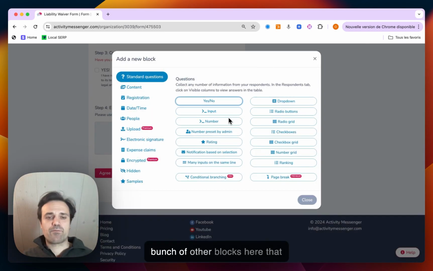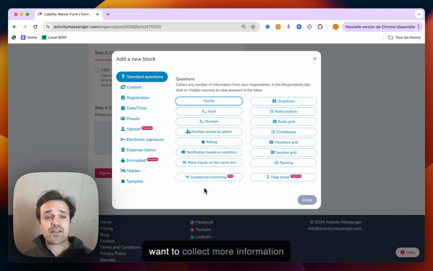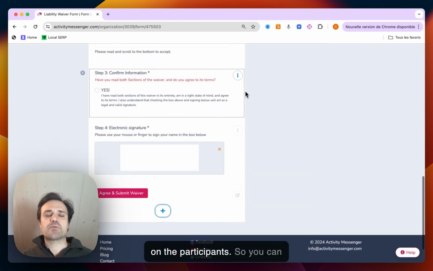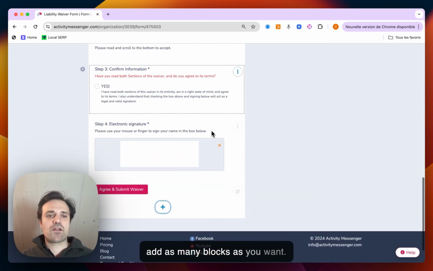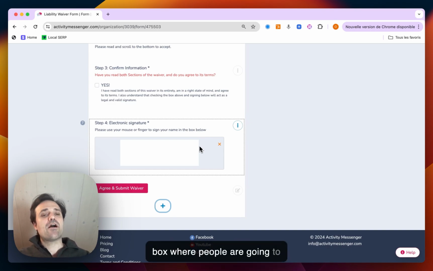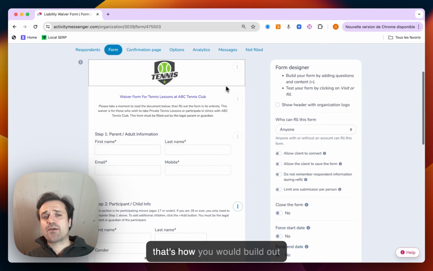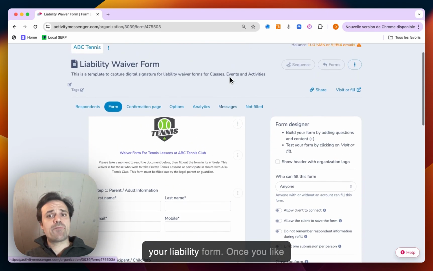And there's a bunch of other blocks here that you don't necessarily need, but you might want people to upload documents. You might want to collect more information on the participants. So you can add as many blocks as you want. And obviously we have the electronic signature, which is a box where people are going to sign the waiver electronically. So that's how you would build out your liability form.